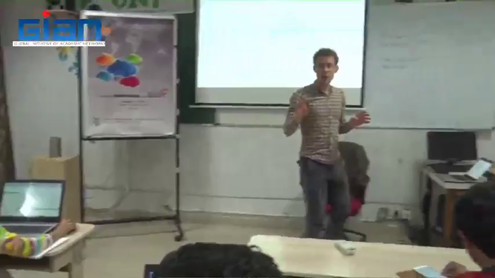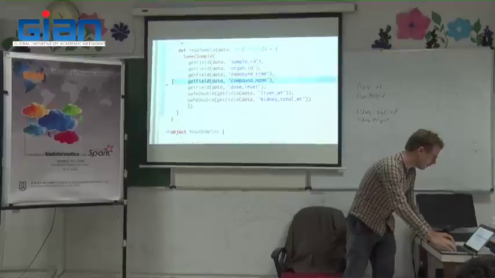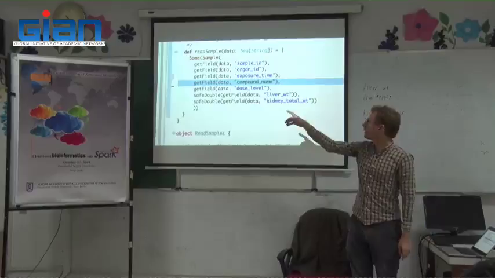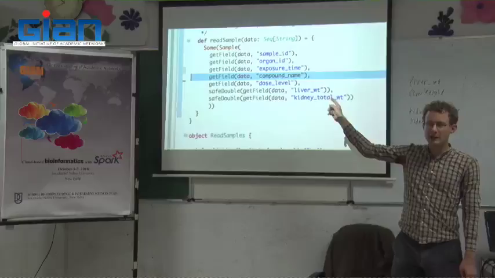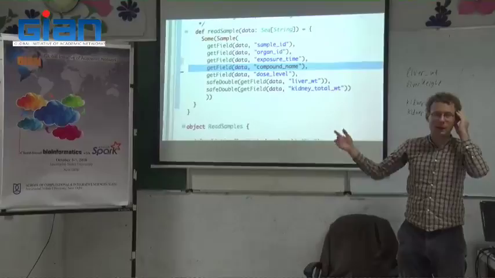One general comment about types in this context. What do you think happens if I swap these two lines? You see, I'm swapping them. What do you think is going to be the result? Can anyone guess what's going to be the result if I change the order here? It's not going to be correct, right? Because it's going to read the compound name and treat it as a closure time. And then you'd have a compound name like 24 hours, a compound name like 9 hours.